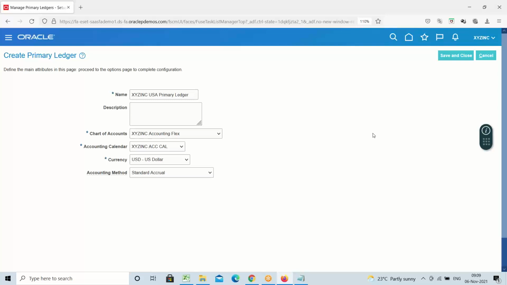Suppose you create a primary ledger with only the 3 C's, the chart of accounts, accounting calendar, and currency, can we add the accounting method later on? Yes. Anytime you can add, anytime you can change. As and when you want to use the subledgers, then you can add it. Yes, you can add it. Correct.